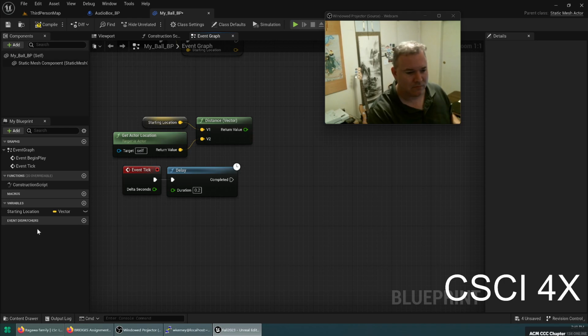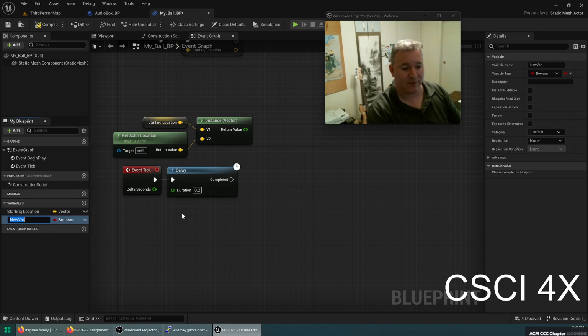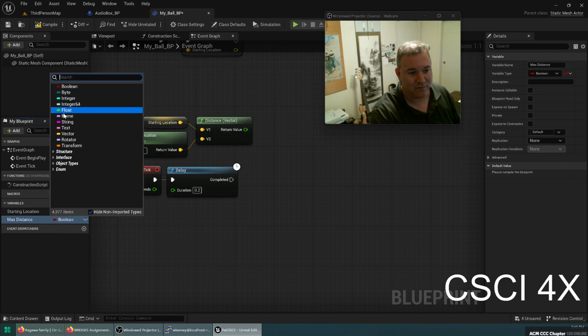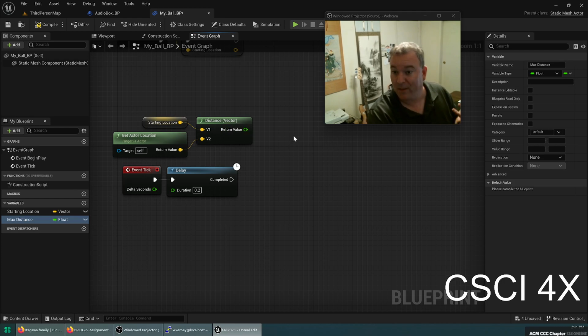Okay. So I'm going to make a new variable. You can make variables by right-click promoting something. Another way you can do it is by coming over to the variables tab over here and clicking on the plus. And I'm going to make a new variable called max distance. If you click on the little type option here, I'm going to choose to make it a float. Know that it's the same green color as this. A float is a single number, not a vector. A vector is 3 numbers here. But a float is a floating point number. And I'm going to give it a name of max distance.